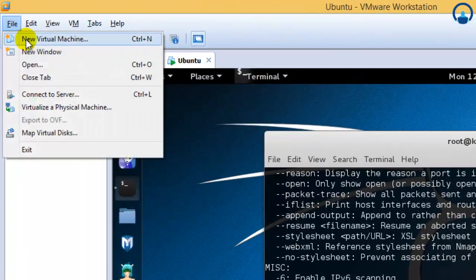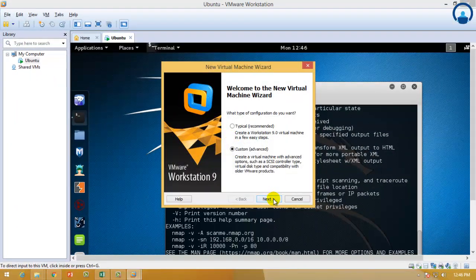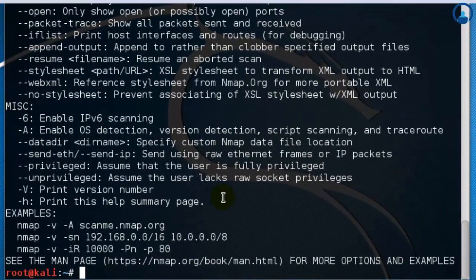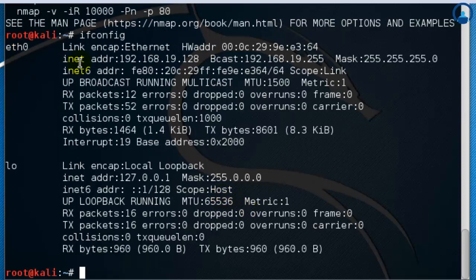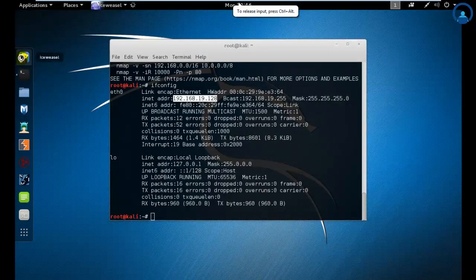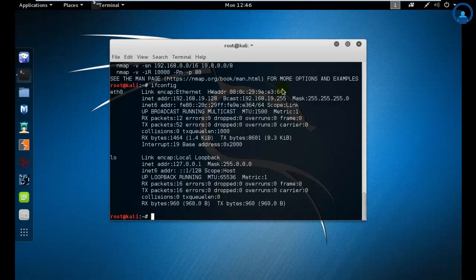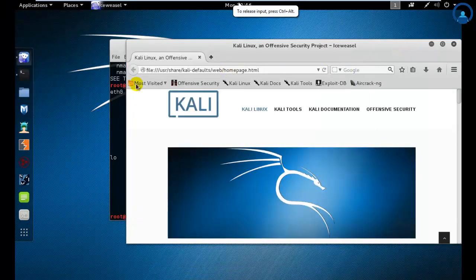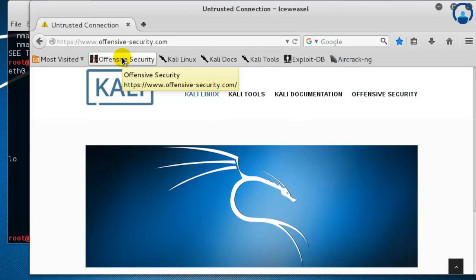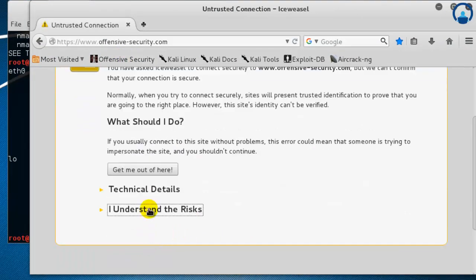So I'll just go ahead and create a new virtual machine, which would be my Windows configuration. And let me just check if my Windows configuration is working perfectly fine. I'll just run ifconfig and I have already received an IP address, and let's see if my internet is still working. I could also ping Google from over here, but never mind. So I'll just go to the official website and let's see.